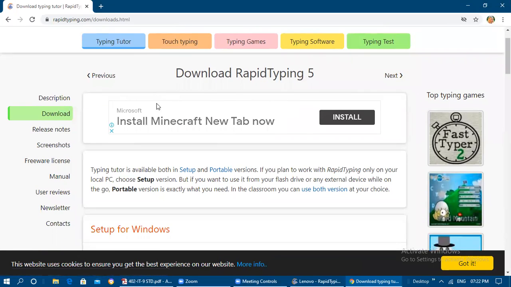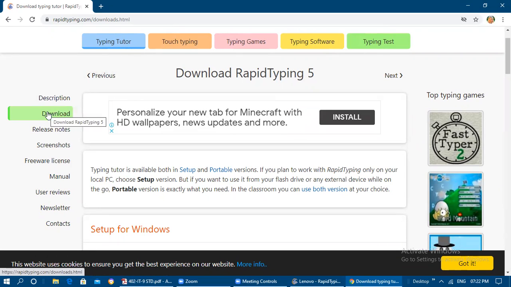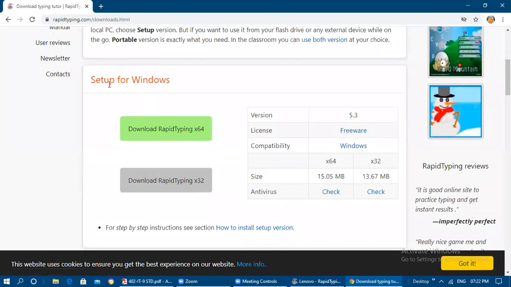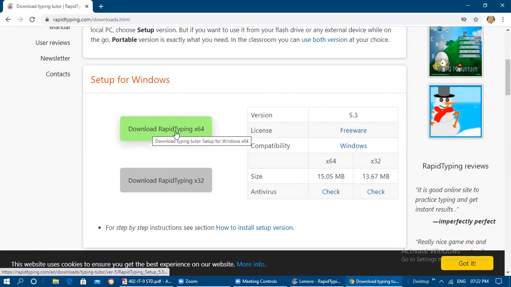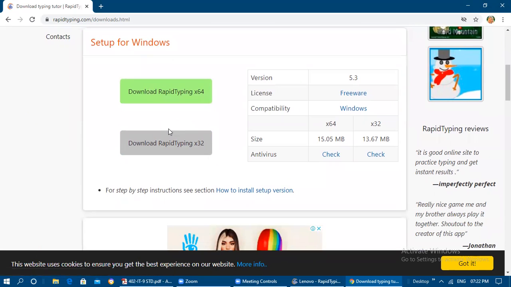Here, for typing tutor, this button only is enabled. So for download, you can go under this, where you can see setup for Windows. Just click on download Rapid Typing x64, because it is a Windows 10 operating system. So the 64 version, you just download it. So download Rapid Typing x64, and one setup.exe file will get downloaded.